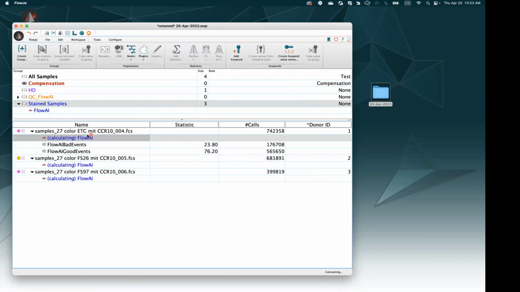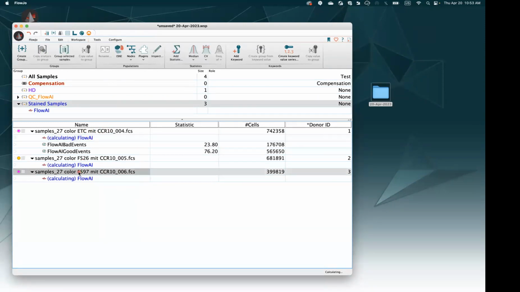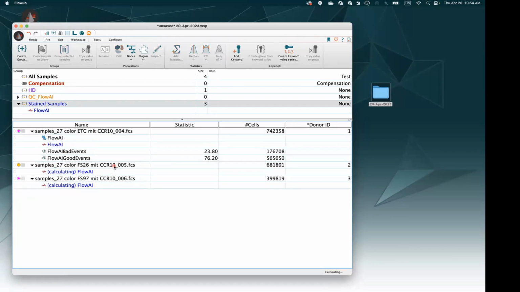Because if you first select all of your samples, if you multiple select your samples and then run Flow AI, it will open the Flow AI window 3 times or 10 times. So I wouldn't do that. I would first run it in one sample and then drag and drop the Flow AI node to the rest, to my group or to the rest of the samples. So now we're calculating for the rest of the samples.